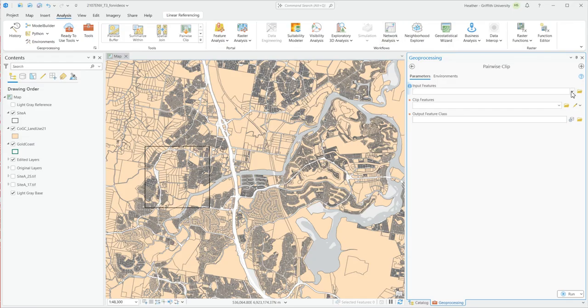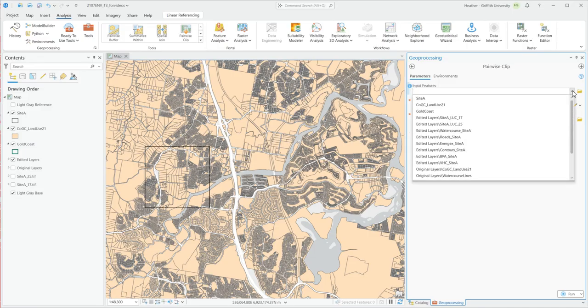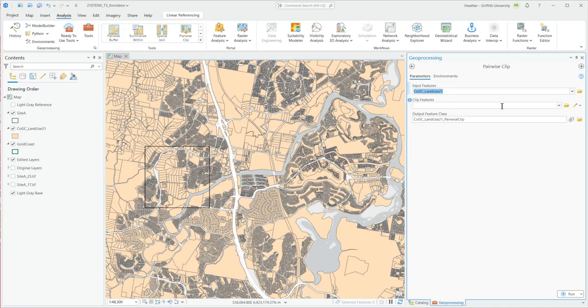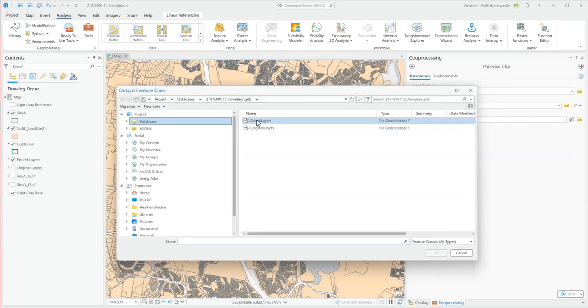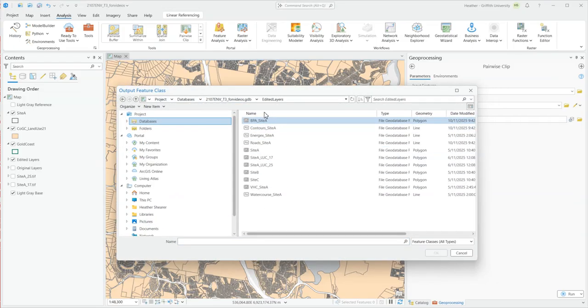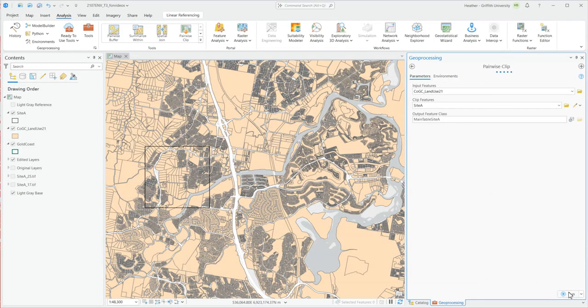My input features, the one I want to clip, the one I want a smaller portion of, is the COGC land use. My clip features are my site. Then just navigate to where you want to save it. Put it in edited layers and call it something like main table. You can call it whatever you like. That's basically all you need to do. Run it.